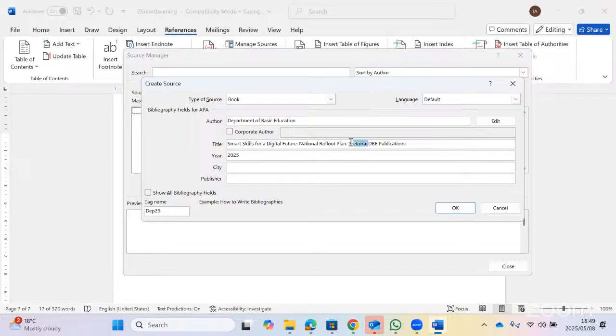So you select Pretoria, or you can type it. So you right click and cut, and then you put it under city. And then publications is DBE. That's the publisher. Right. So yeah, you just copy, then you put them there as the reference.